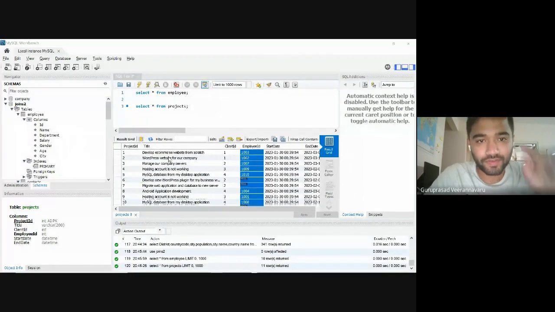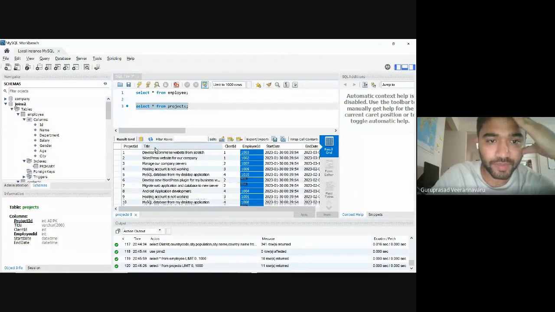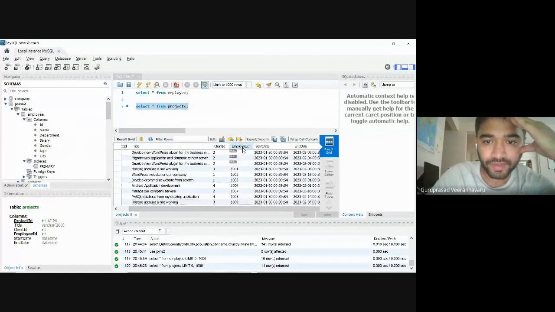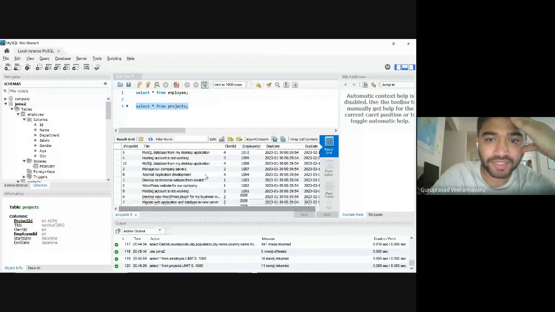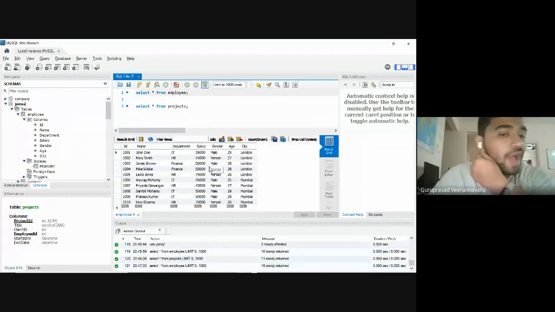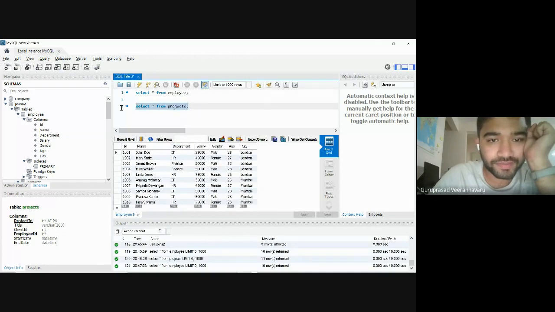Okay. So if you see select star from projects, there is project ID, title, client ID, and employee ID. Okay. So this table is for projects. What are the projects? And this table is for employees. Who all are the employees? So now let us say I want to find out which all employees belong to what all projects. Okay.